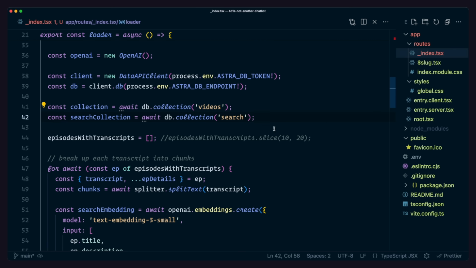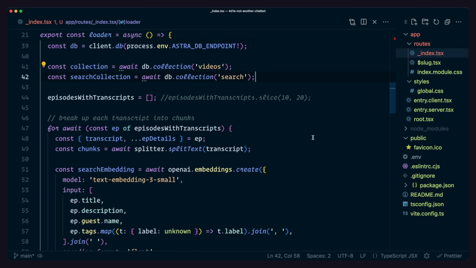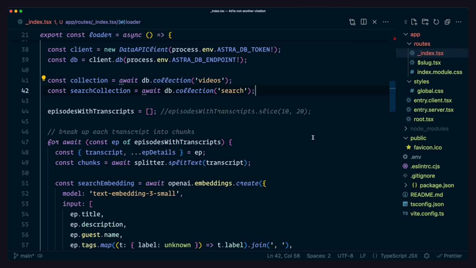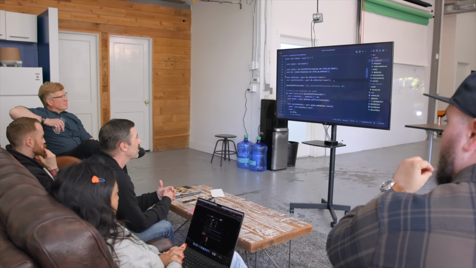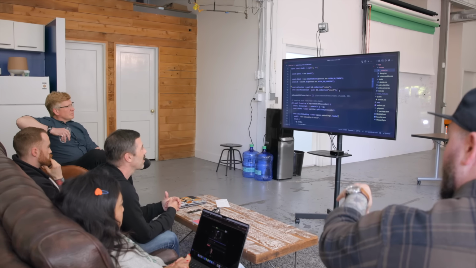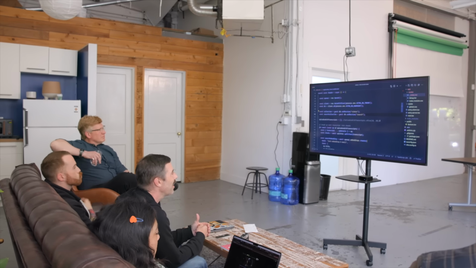I've got one for the videos, and then I've got search, which is just the slug, and the actual vector is the description of the episode. So I'm using the search collection as my vector that I'm searching for inside of the videos collection to try to get similar things. And that's how we end up here.